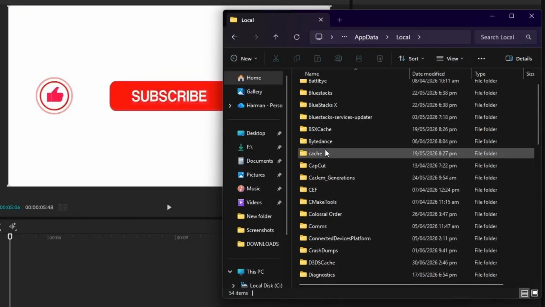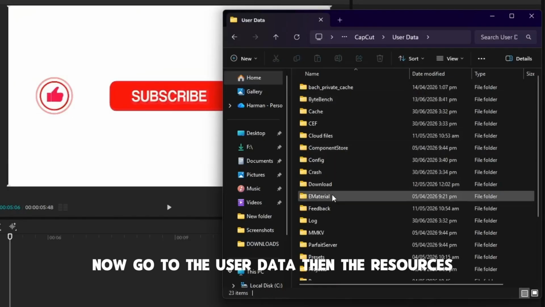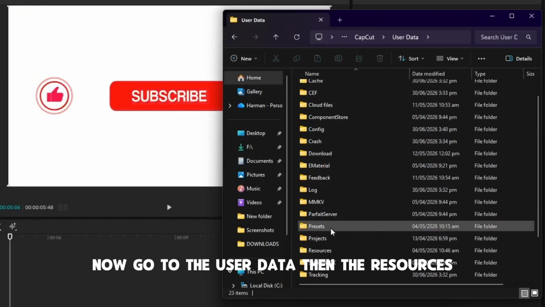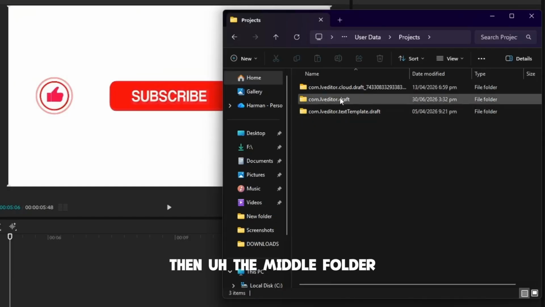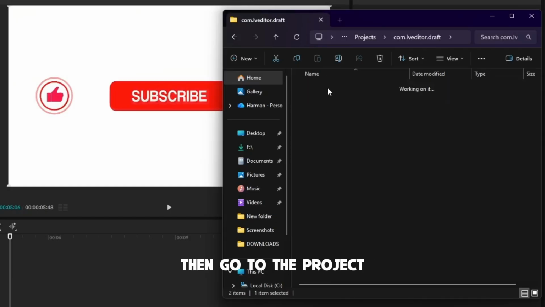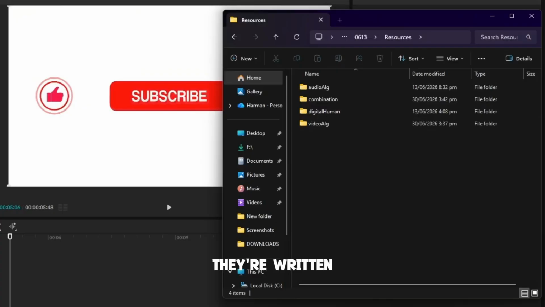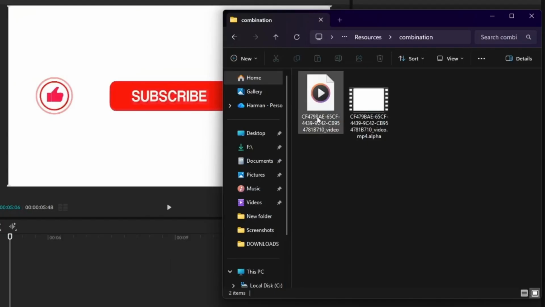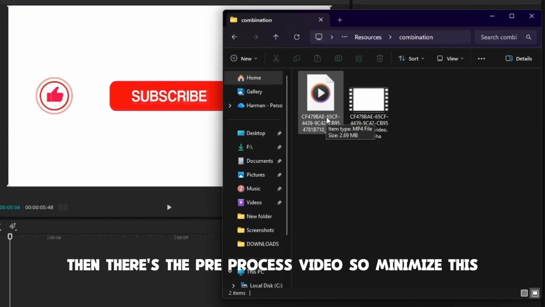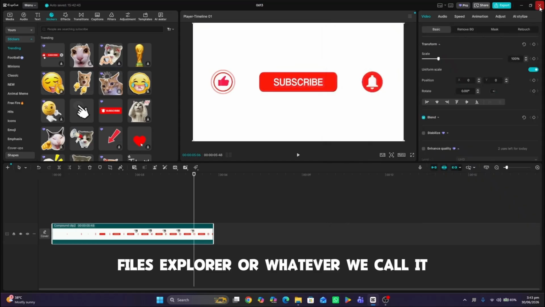Yeah, down there. So open the CapCut folder. Now go to the user data, then the resources, then projects, then the middle folder, then go to the project. Yeah, the same as written there. So then you have to go to the combination. Then there's the pre-process video. So minimize this File Explorer or whatever we call it.